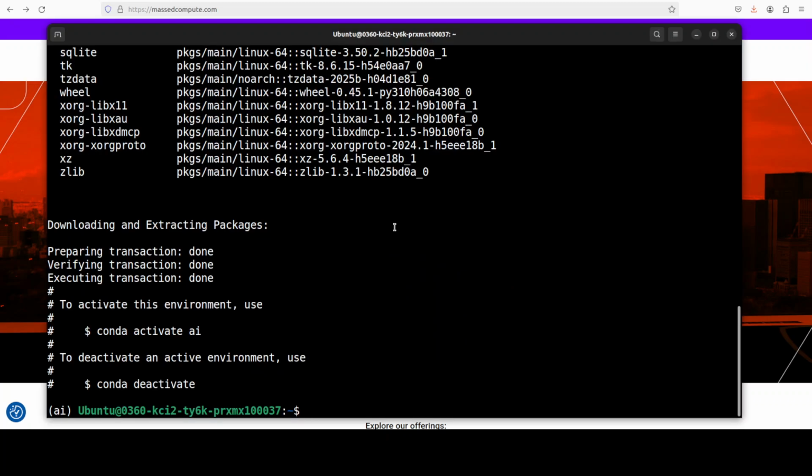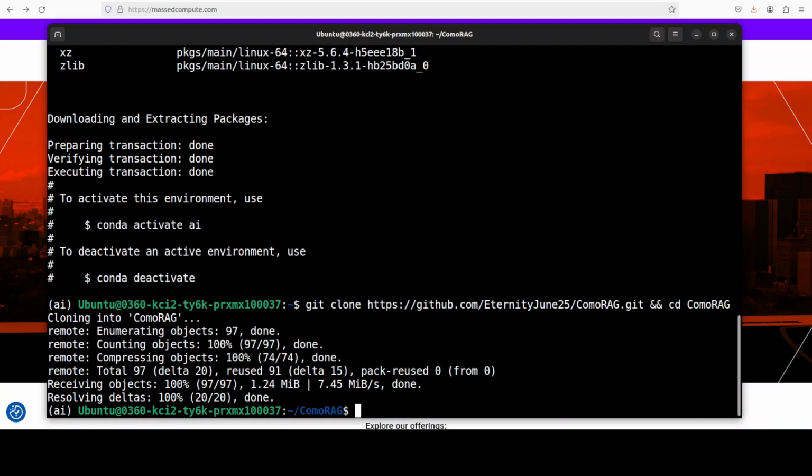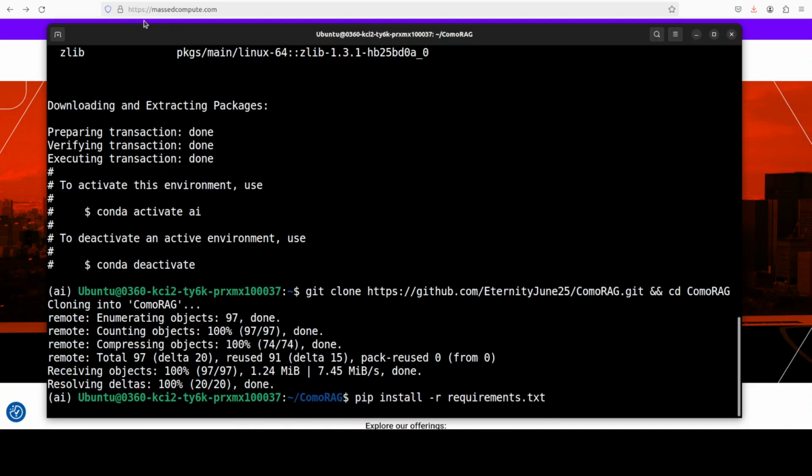Next up, let's git clone the repo. And as I said, I'm going to drop the link to it in the video's description. After that, we need to install all the requirements. Now it installs quite a lot of things, so let's wait.